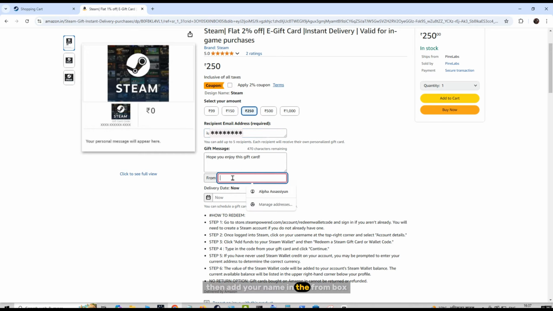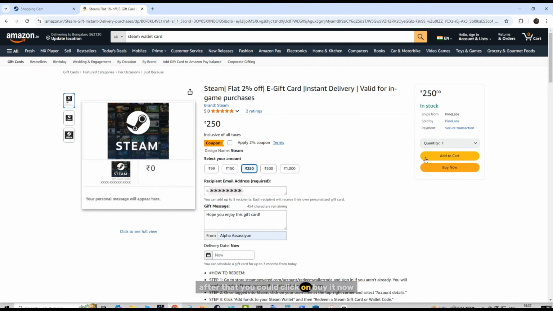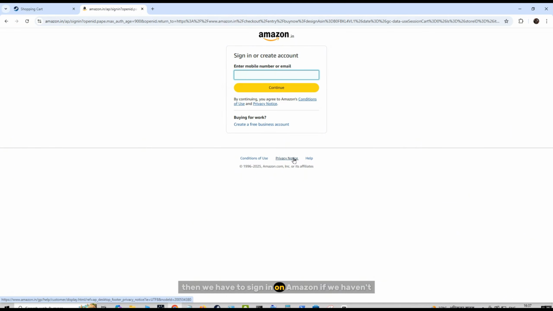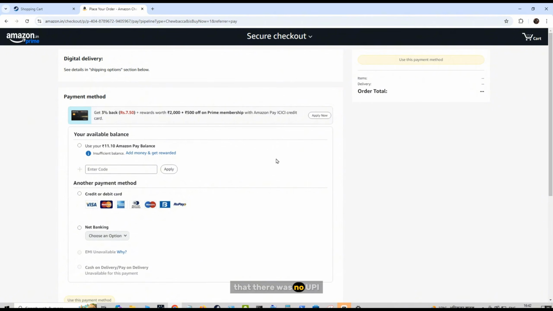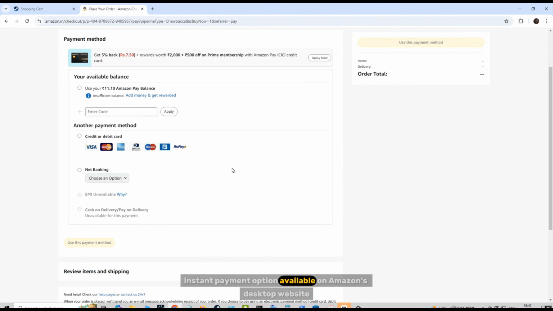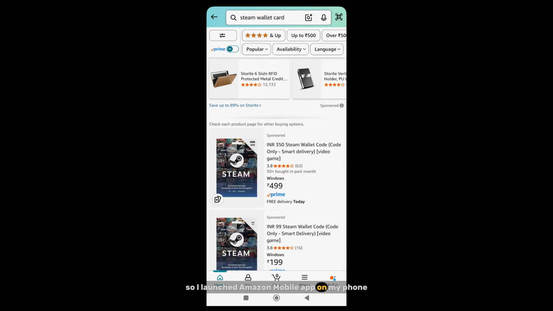Then add your name in the From box. After that, you could click on Buy It Now. Then we have to sign in on Amazon if we haven't, and proceed to checkout. As you could see, there was no UPI instant payment option available on Amazon's desktop website, so I launched Amazon mobile app on my phone.